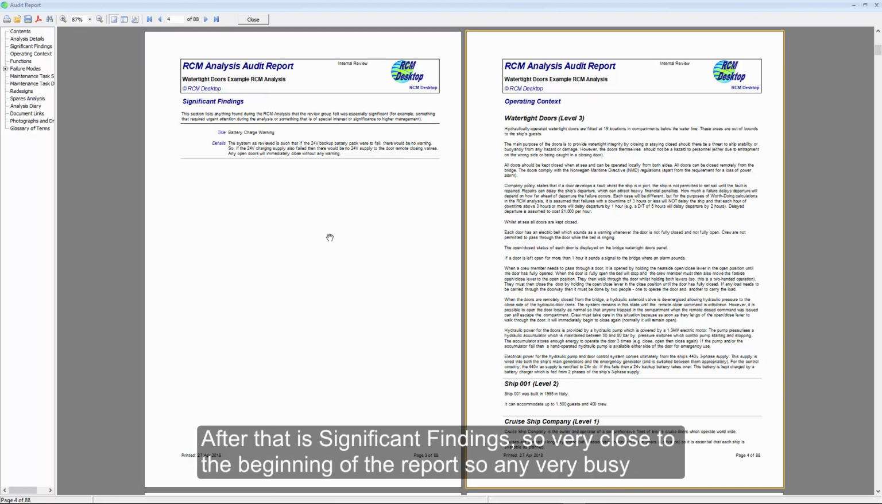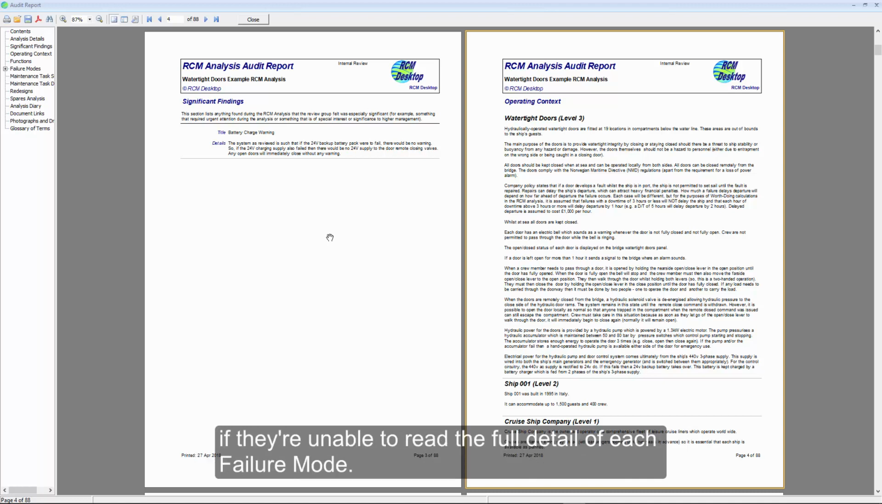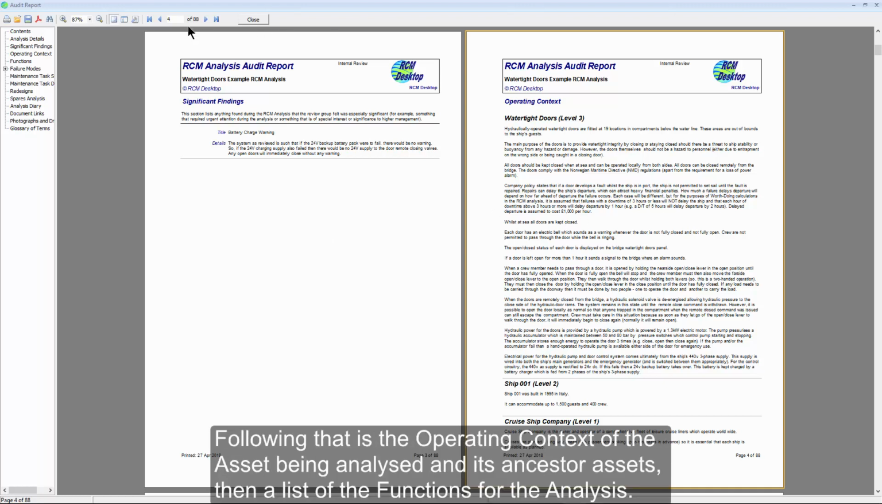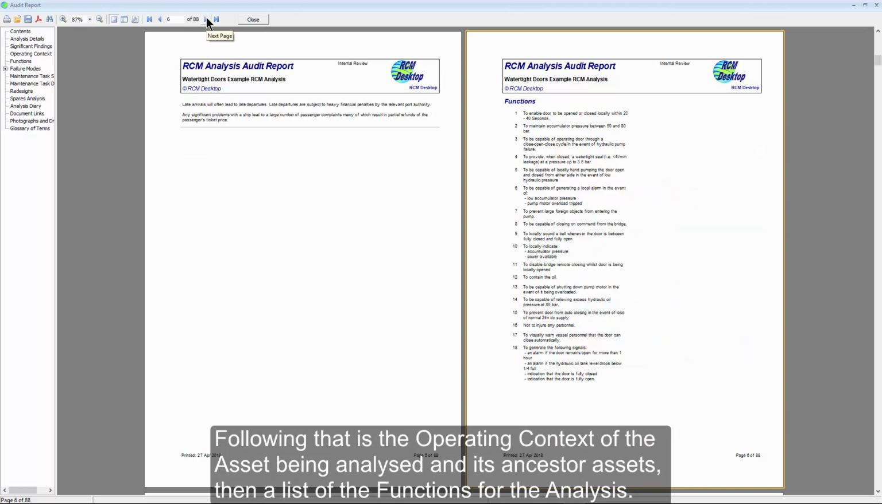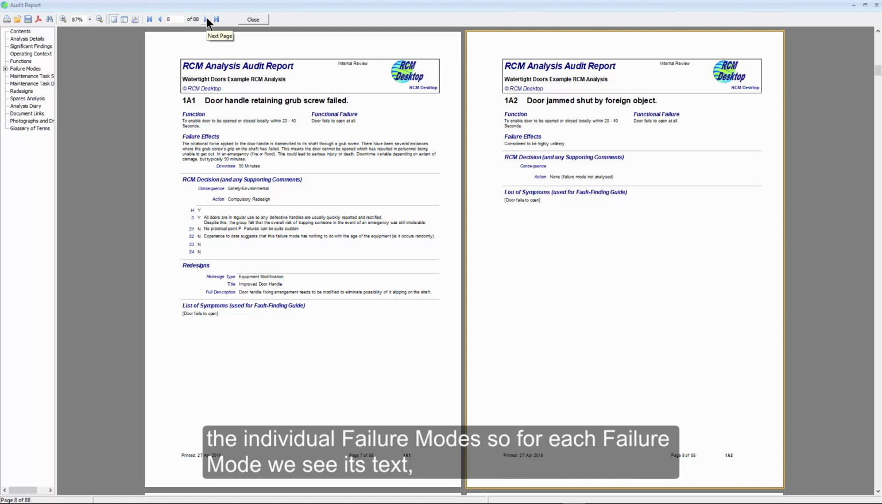After that is significant findings, so very close to the beginning of the report, so any very busy senior managers who read the report are at least likely to see the significant findings if they're unable to read the full detail of each failure mode. Following that is the operating context of the asset being analysed and its ancestor assets, then a list of the functions for the analysis, and then the bulk of the report is taken up by the individual failure modes.